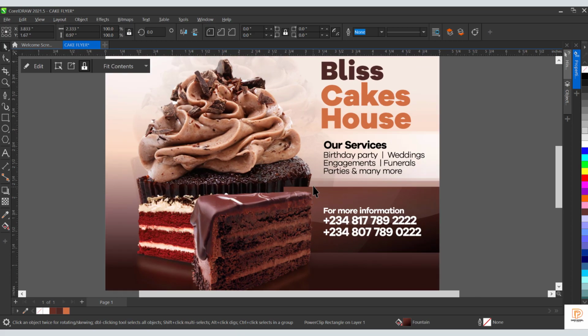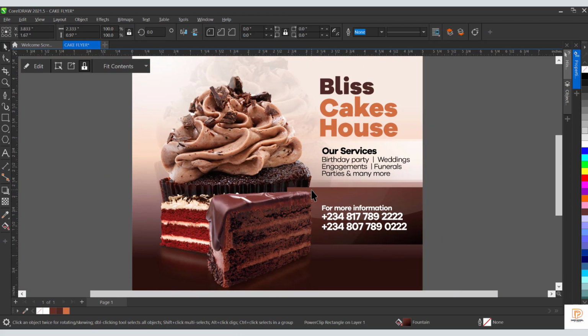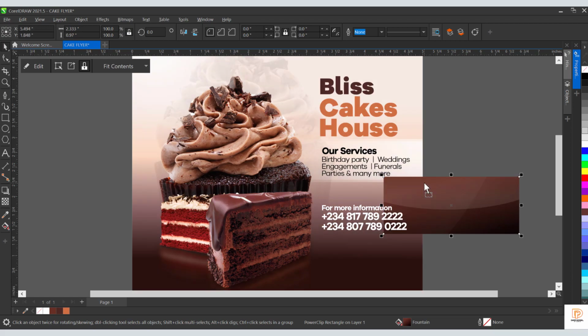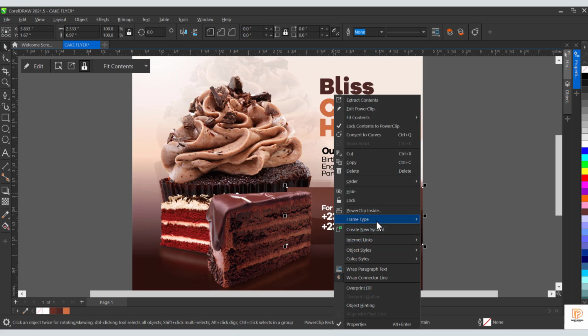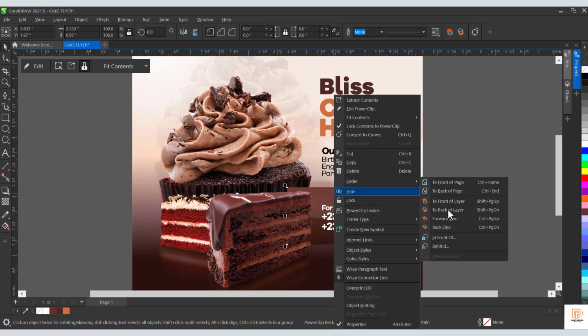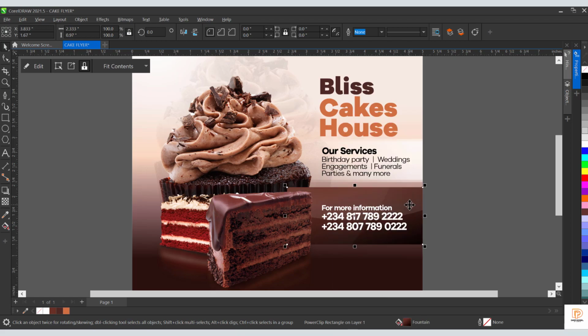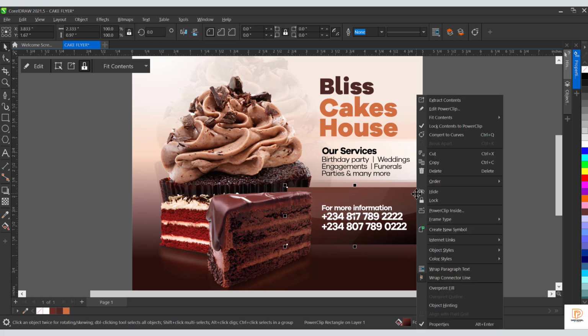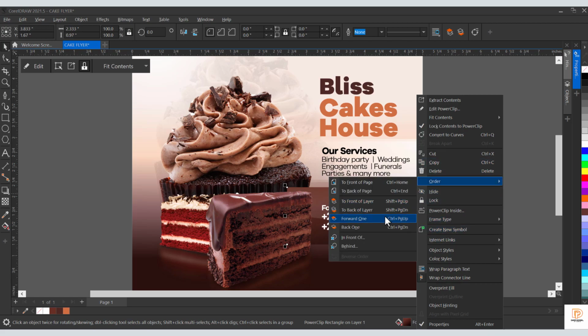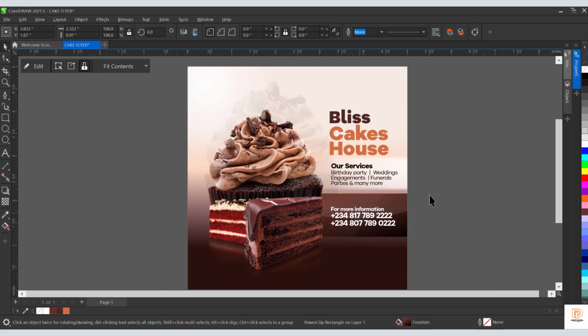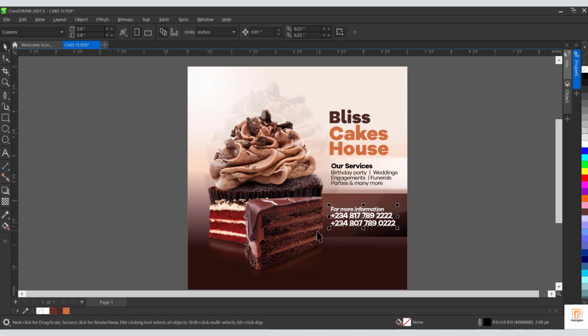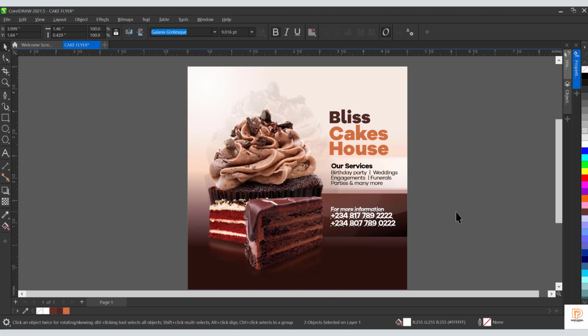But with this one now, we have a problem here, so we have to send this to the back of this cake also. So what we'll do is select this rectangle, right, and right click on it, and click on order, and click on back one. Click on it again, and click on order, and click on back one. As you can see now, it has gone to the back at last, right?